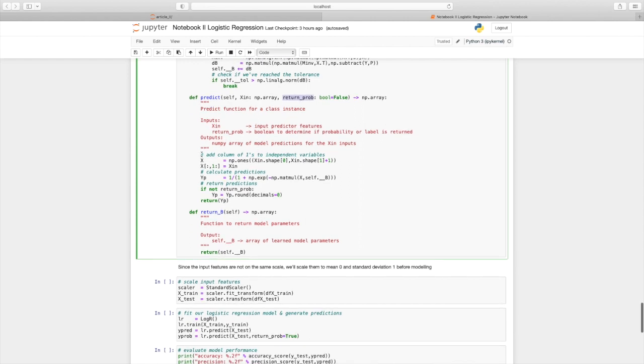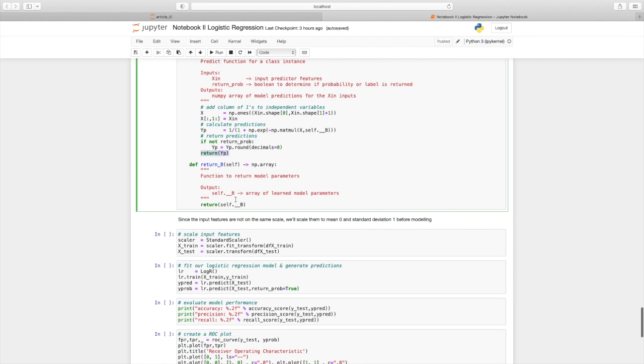So the way that this function works is that we're going to add a column of ones for our intercept term, like we did before. And then I'm going to pass this through the logistic function. And that yields our probabilities. That's yp. Now, if we want to return the class labels, these are rounded. Otherwise, we just return the raw probability. And now the last function we have is called return_b, and that's just used to return the learned model parameters. So let's go ahead and run this cell. Okay.